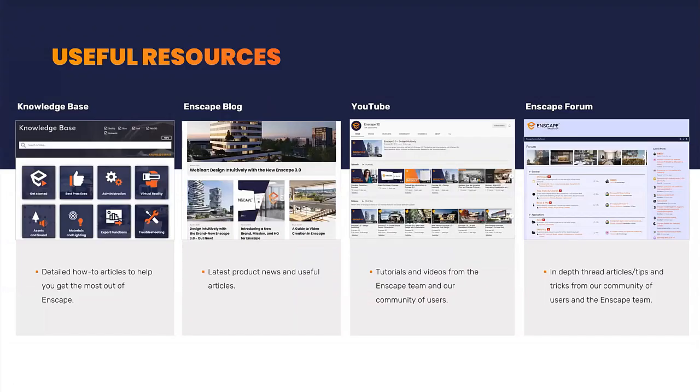So first up, before we get into it, I just want to lay some foundation. With Enscape, we have a lot of great resources out there. If you're using Enscape and you run into any issues, be sure to check out one of these four different things. Our knowledge base is a very great place to get in-depth articles on every tool, every feature of Enscape. Again, there's step-by-step instructions in there. So that's a really great one.